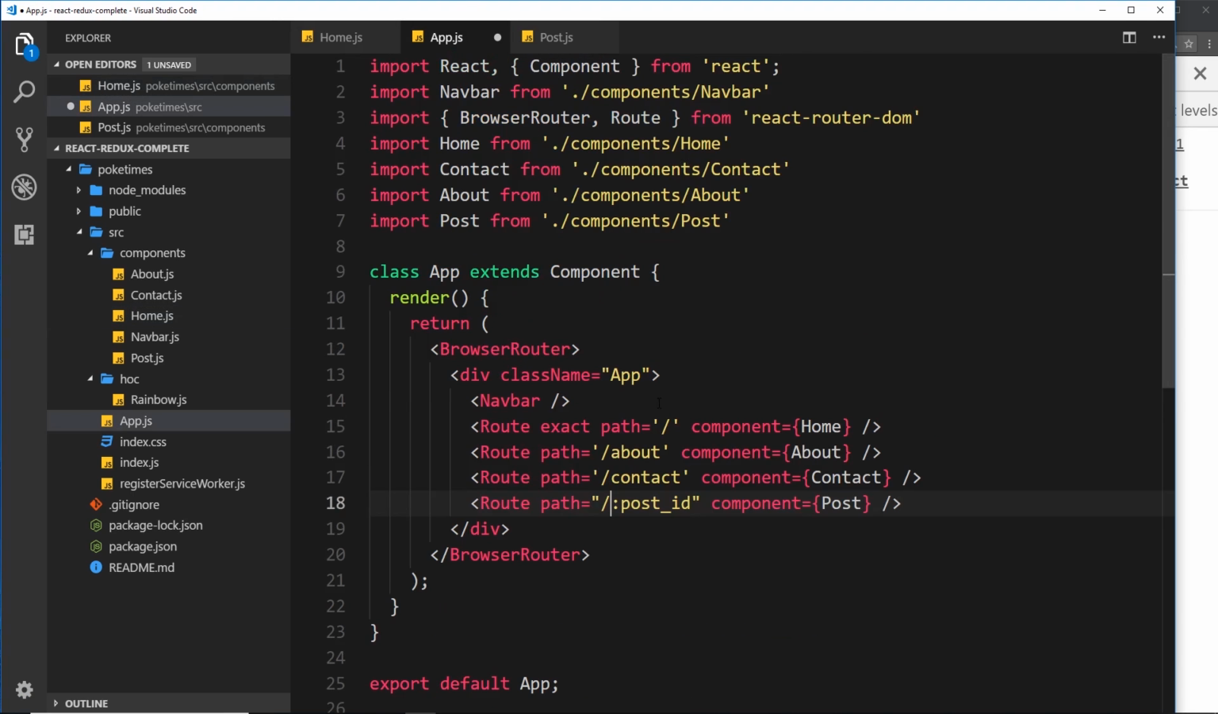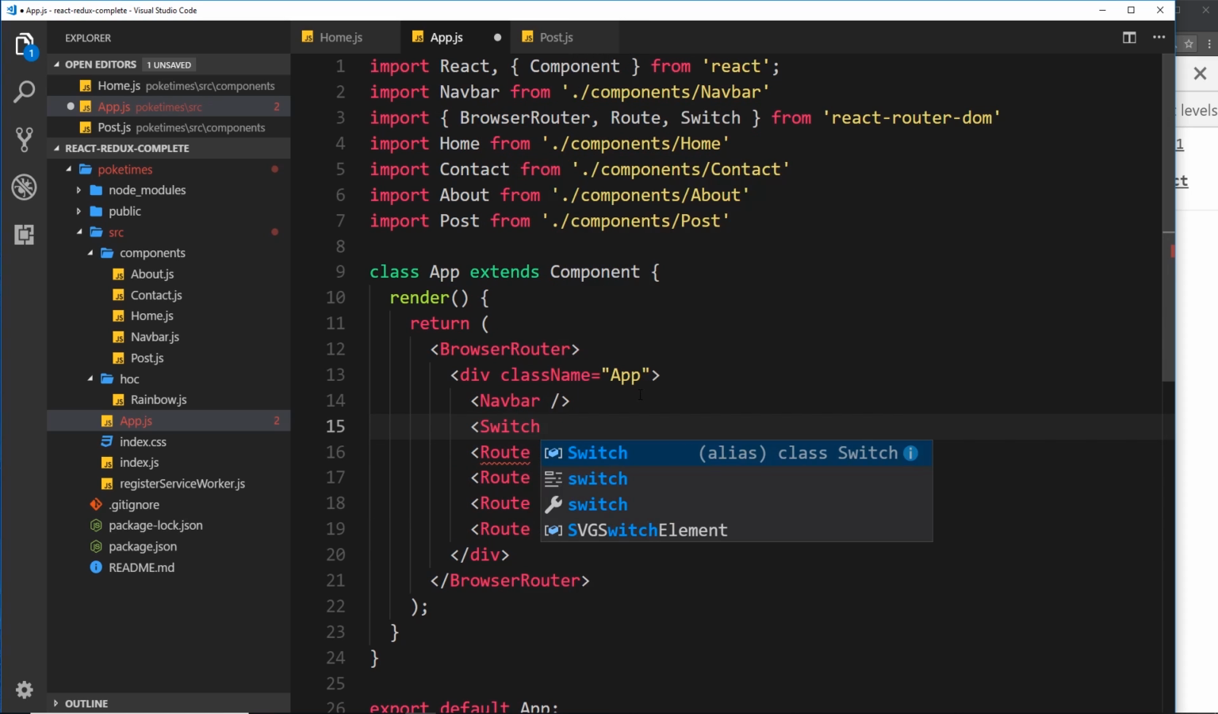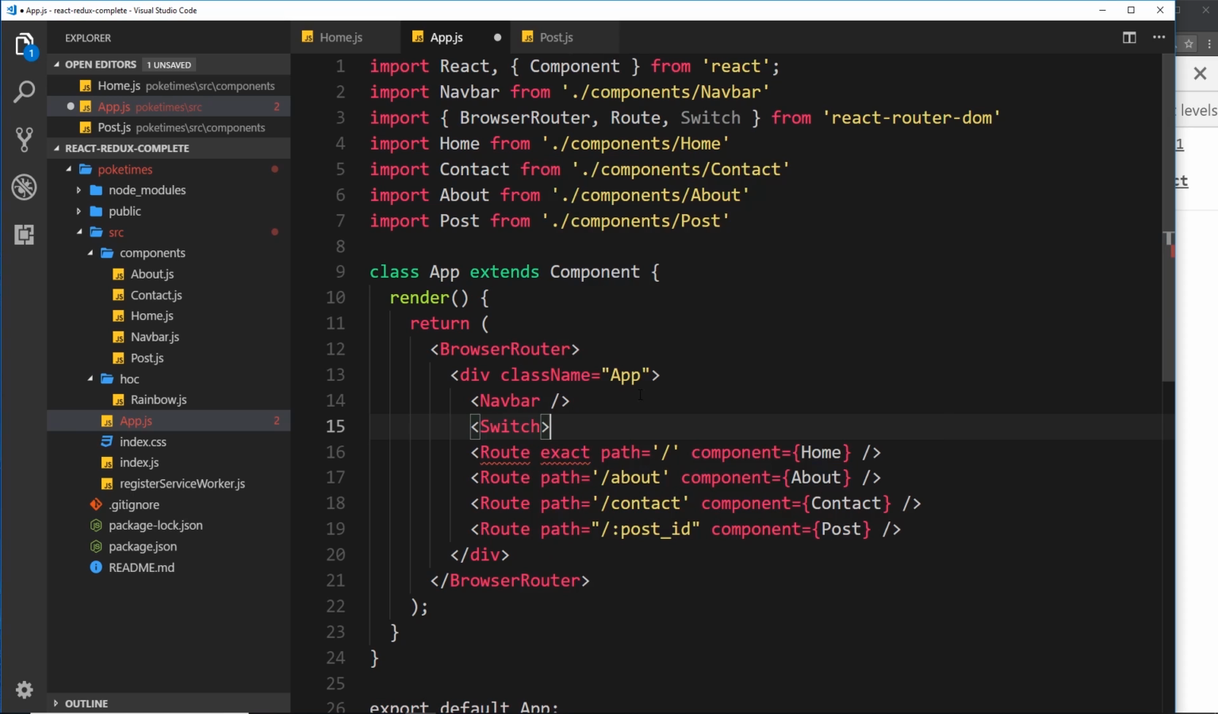Well, we can combat this with a switch tag. So let me just import this first of all and set this up. Then I'm going to explain exactly what it does. We're importing it from the React Router DOM. And then what we're going to do is surround all of these routes right here with the switch tag. So let's do that. And we'll close it off afterwards at the bottom, like so.